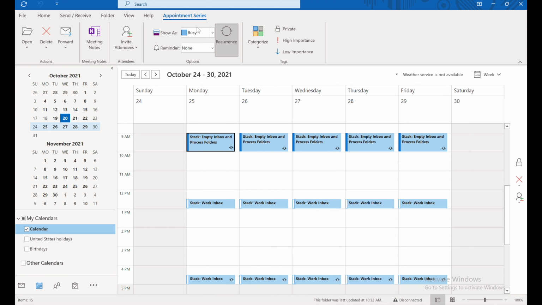And if I click on that, you can see that I've marked that time as busy. So I've given myself an hour to go through the stack method process, which is going through the inbox, putting the emails into the appropriate action folders, and then working through the action folders. I find that an hour is completely enough time to do that, and sometimes I even need less than that.